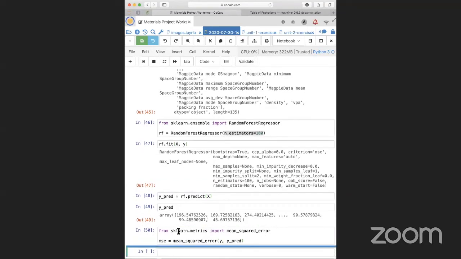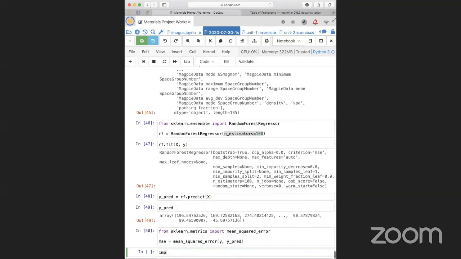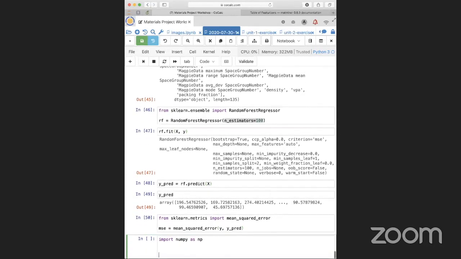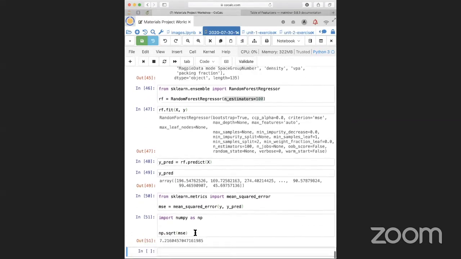And we can then take the square root of this mean squared error. And to do that, I'm going to import NumPy, and I'm going to call it np. This is just a shortcut. So now NumPy is aliased as np. And I'm going to type np.sqrt, and then this MSE variable here. So you can see we've got an error for our model of 7.2, which looks very reasonable.